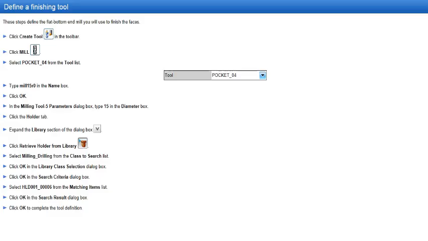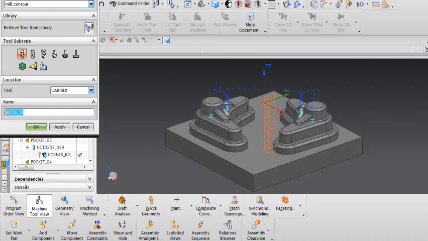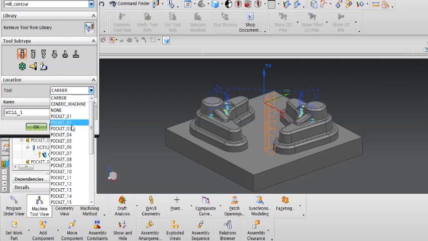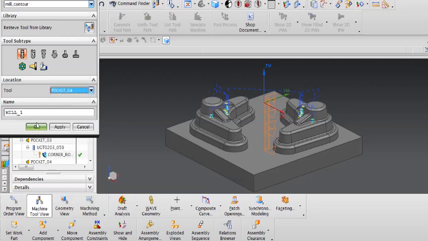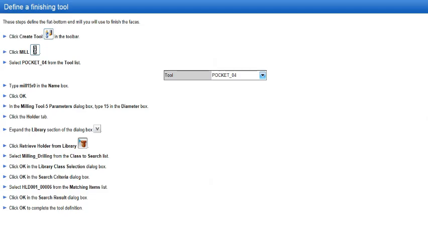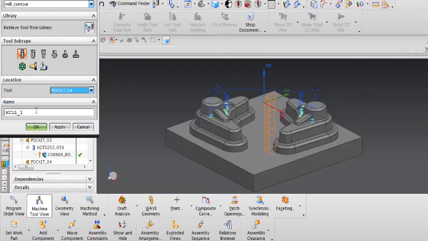Create tool. Click Mill, select pocket 04, then click OK. Type mill 15R0, and click OK.